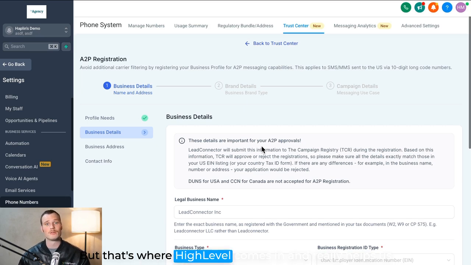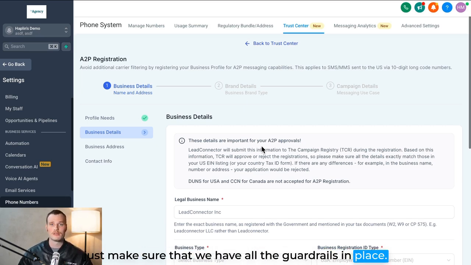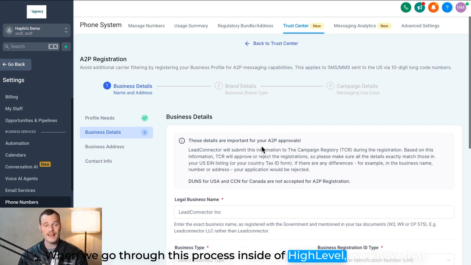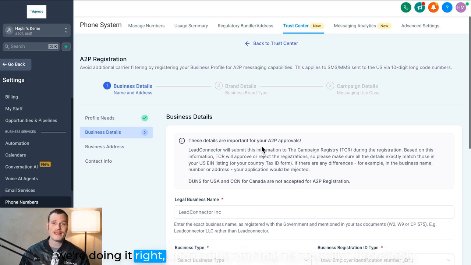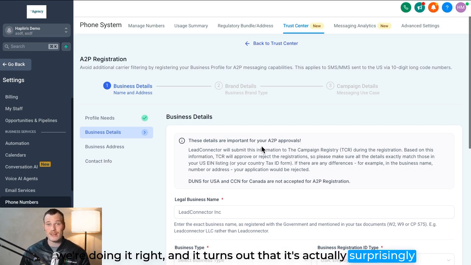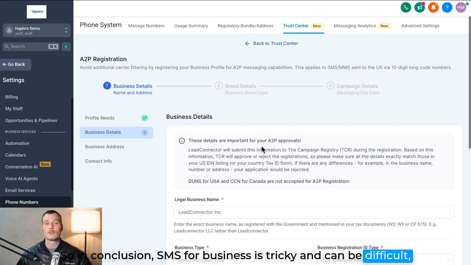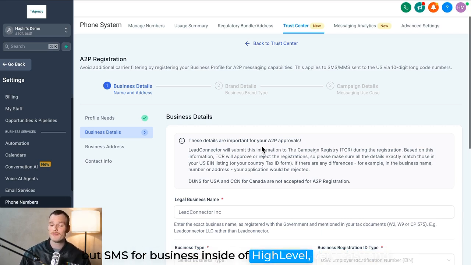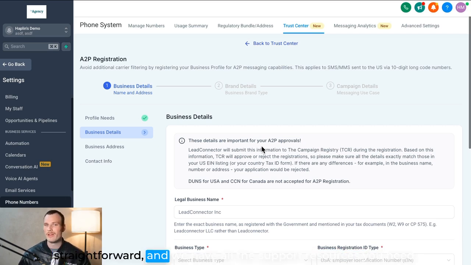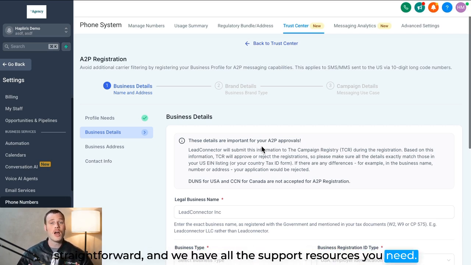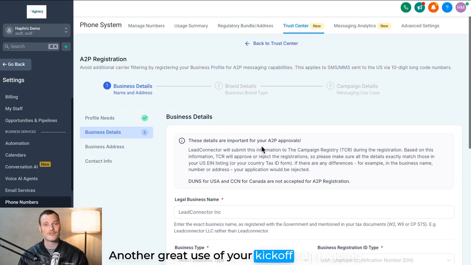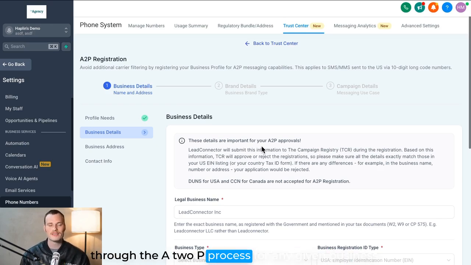But that's where HighLevel comes in and really helps us just make sure that we have all the guardrails in place. When we go through this process inside of HighLevel, we know that we're doing it right. And it turns out that it's actually surprisingly easy to stay compliant if you just know what you're doing. So in conclusion, SMS for business is tricky and can be difficult, but SMS for business inside of HighLevel, very easy and straightforward. And we have all the support resources you need. Another great use of your kickoff call is going through the A2P process for any given business. We're happy to help you with that live.